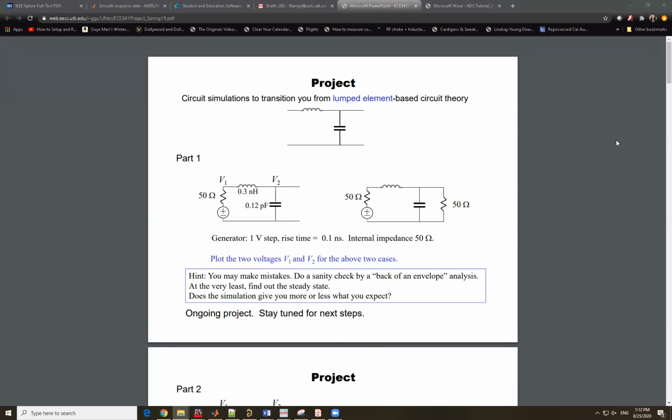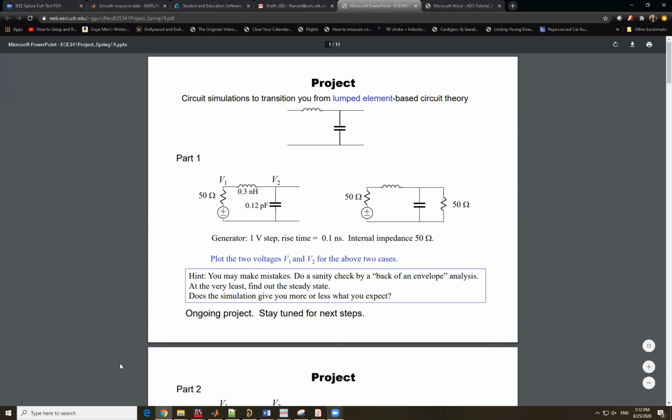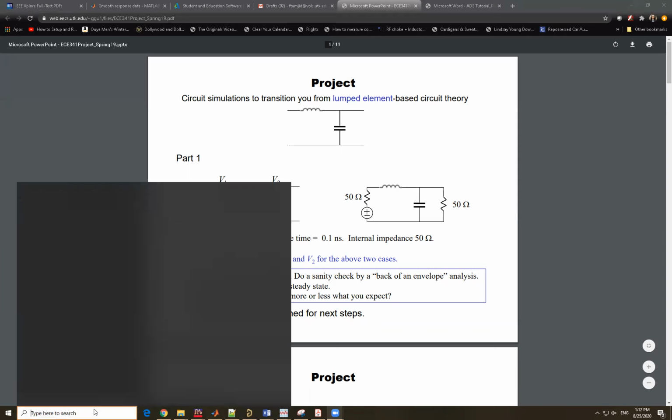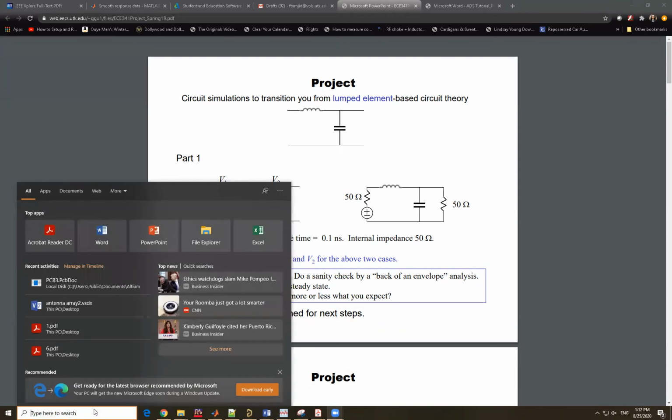Okay, hello everyone. So we want to simulate a very simple circuit here today in ADS. The first thing we need to do is try to open a workspace. If we have a workspace, we open it. If we don't have it, we make it. So we assume we don't have anything.